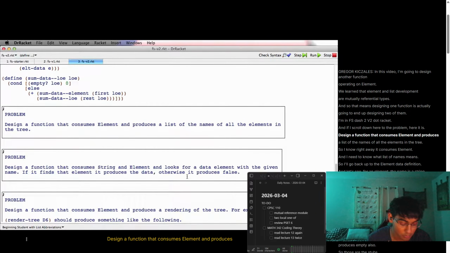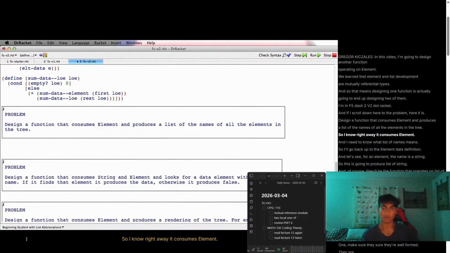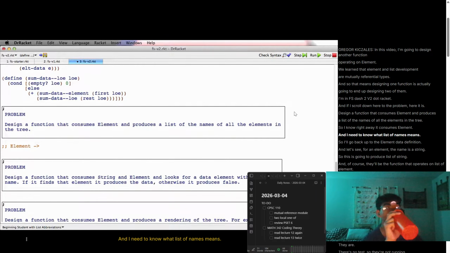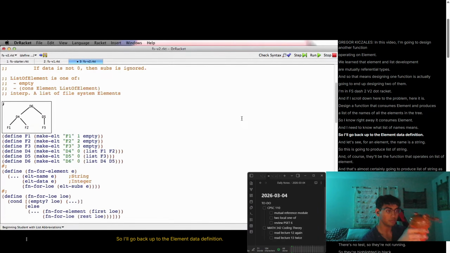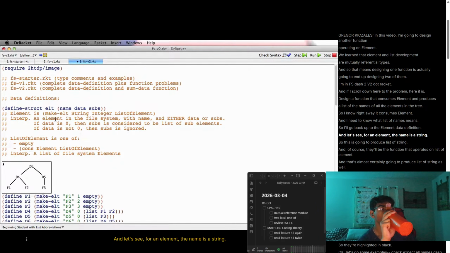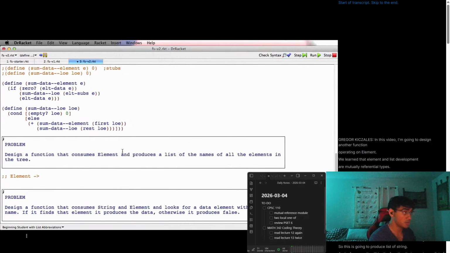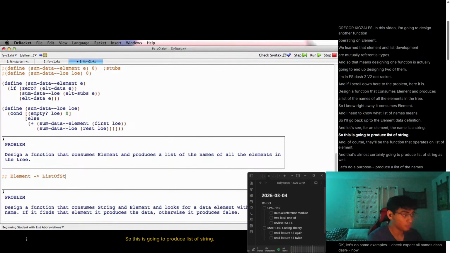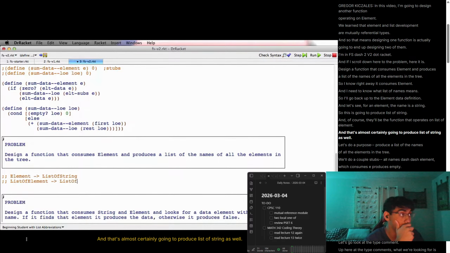Design a function that consumes element and produces a list of the names of all the elements in the tree. So I know right away it consumes element, and I need to know what list of names means. So I'll go back up to the element data definition. And let's see, for an element, the name is a string. So this is going to produce list of string. And of course, there'll be the function that operates on list of element. And that's almost certainly going to produce list of string as well.